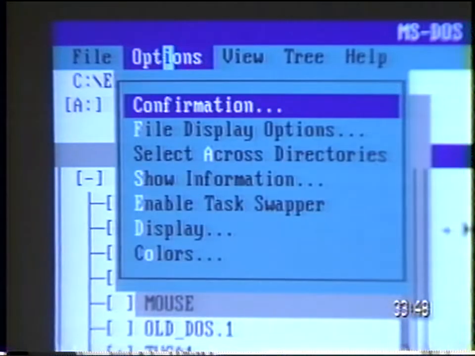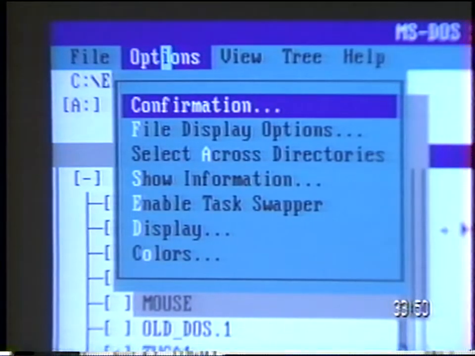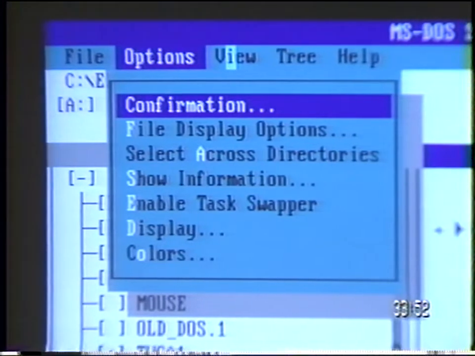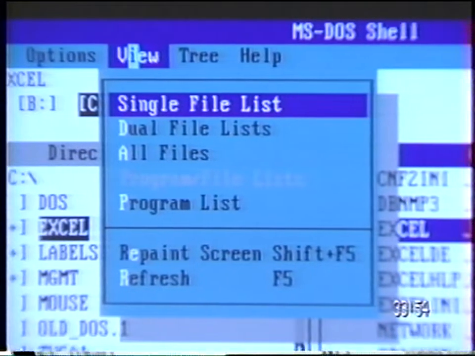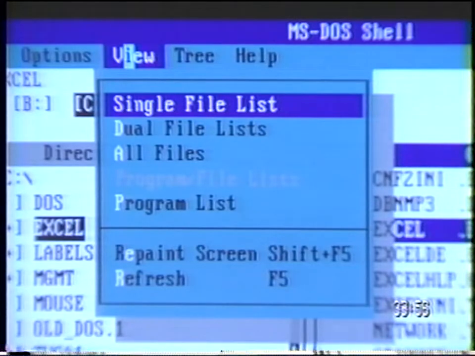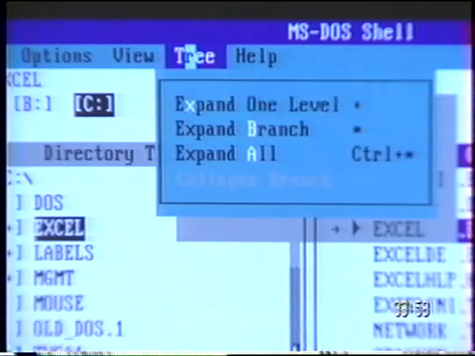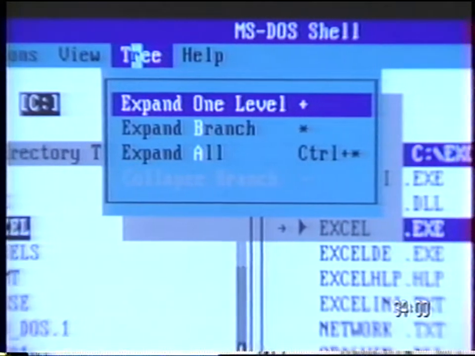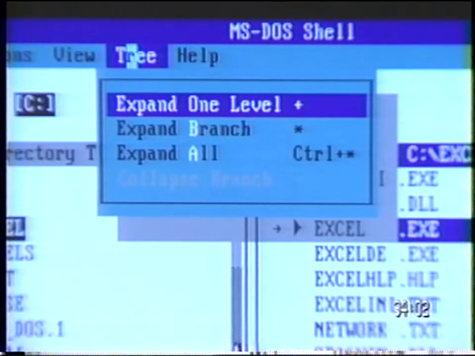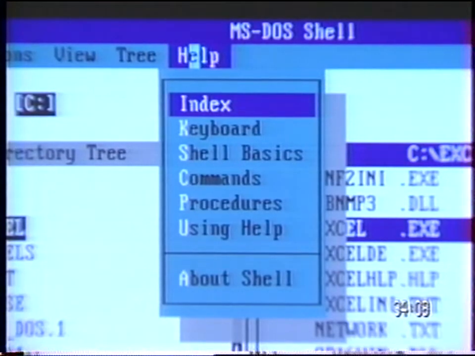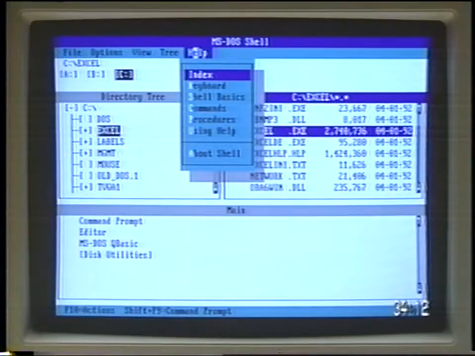The Options menu contains options for working with the shell. The View menu includes commands to change the view of the shell screen. Tree menu commands expand or collapse the directory tree. Finally, we click to open the last menu, the Help menu. These commands are designed to help with questions about using the DOS shell. For now, we're finished with the Help menu.